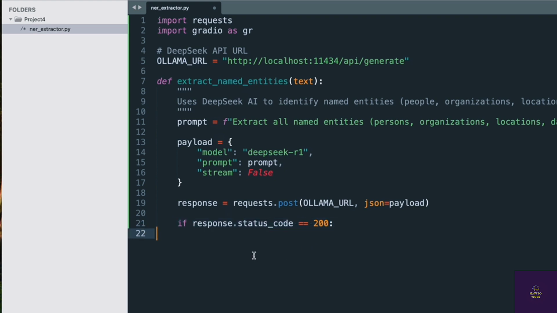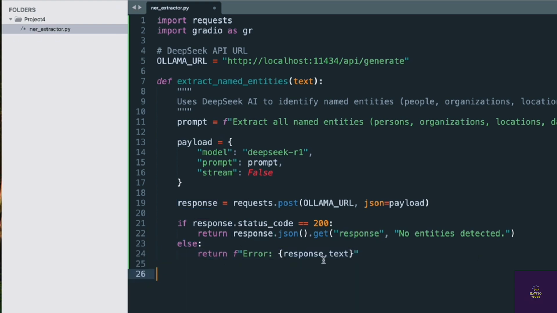Now in my response, I'll check if the status code is 200, then I'll say return response.json, convert the response to JSON and get the response key in there if it's available. If not, I'll say no entities detected. Else, I'll say return error and pass the response text.